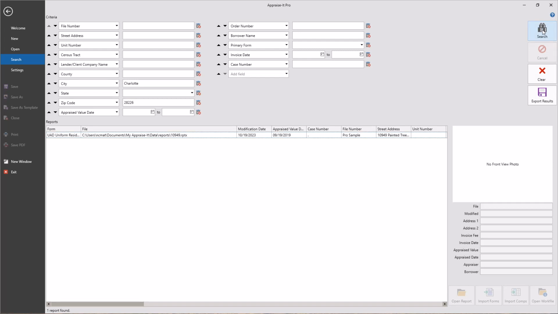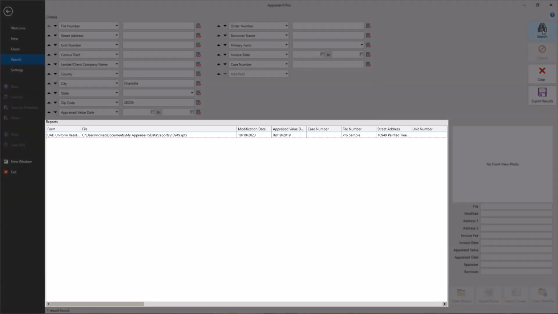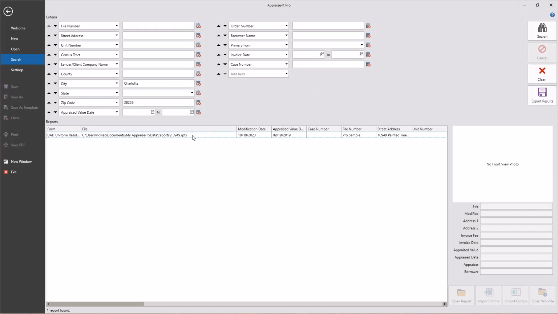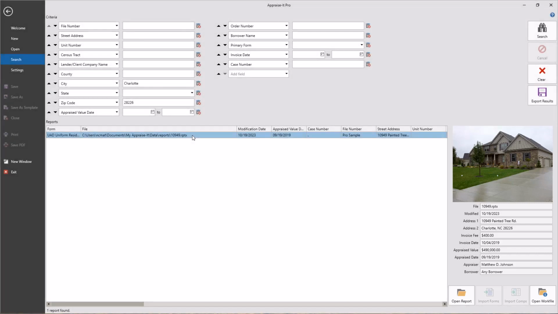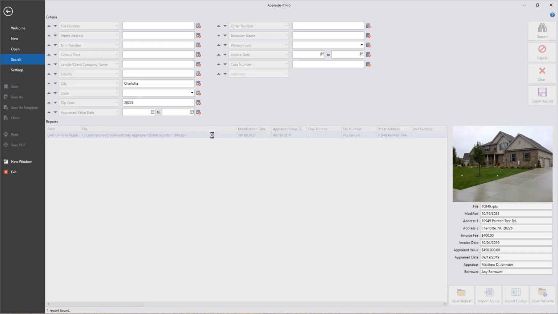Below the search form are the search results. These are displayed in a table kind of like Microsoft Excel. A front view photo for the currently selected address along with some key details are also displayed to the right. When you find the report you're looking for, you can open it by selecting it and then clicking Open Report, or by simply double-clicking on it in the results list.